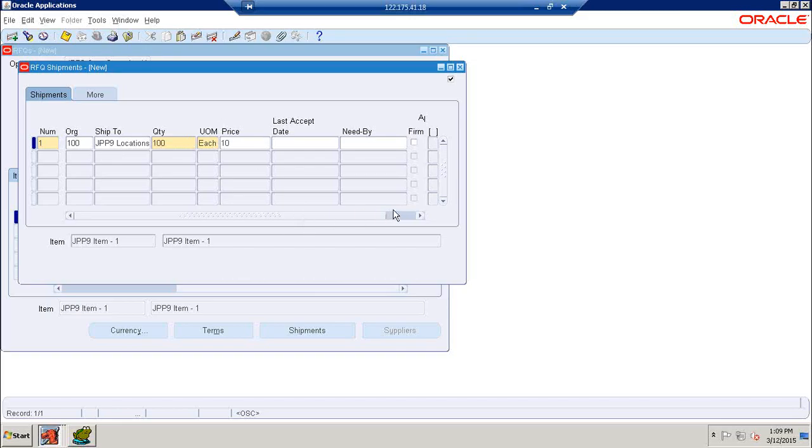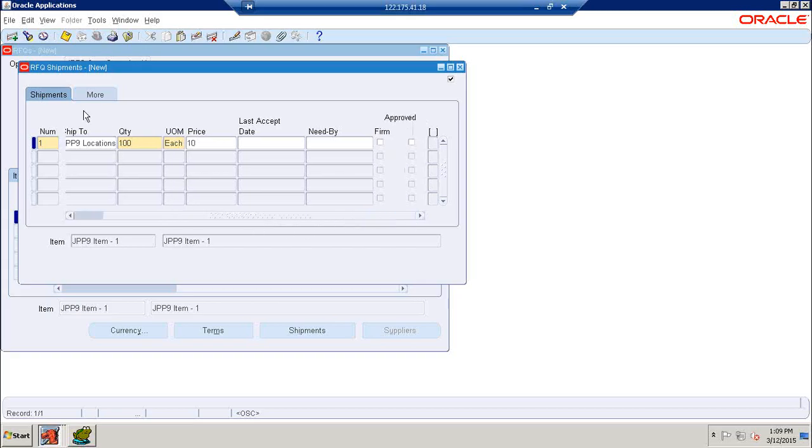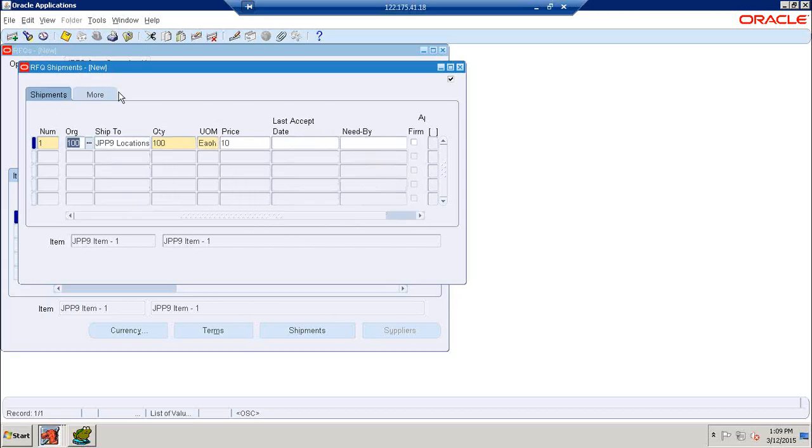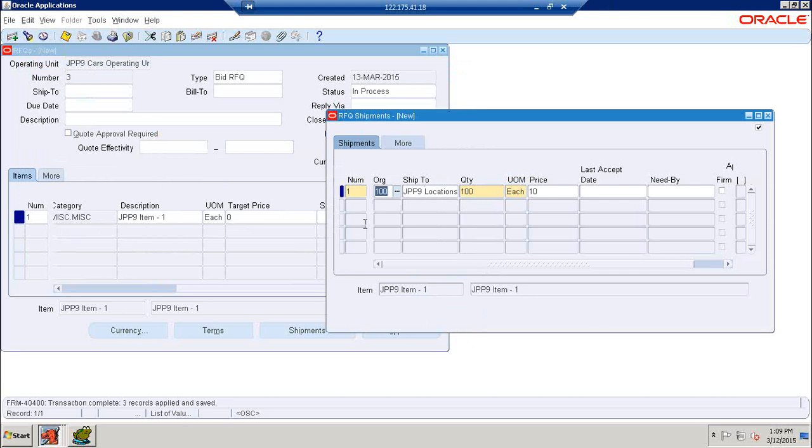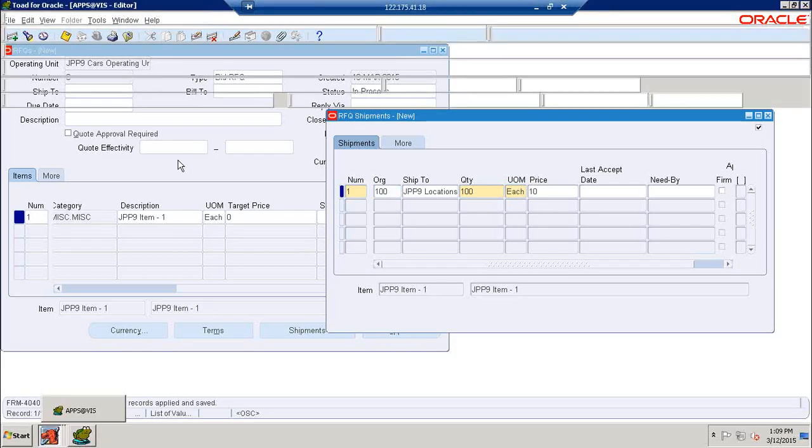Okay, once this is completed, save the records. Now you tell me, how many sessions are in this bid RFQ? Same, 3 sessions. So which tables are reflected? Price breaks are located in the PO line locations table. Instead of price breaks, which topic is coming? Shipments. Shipments are also going to be stored in the same table, PO line locations.